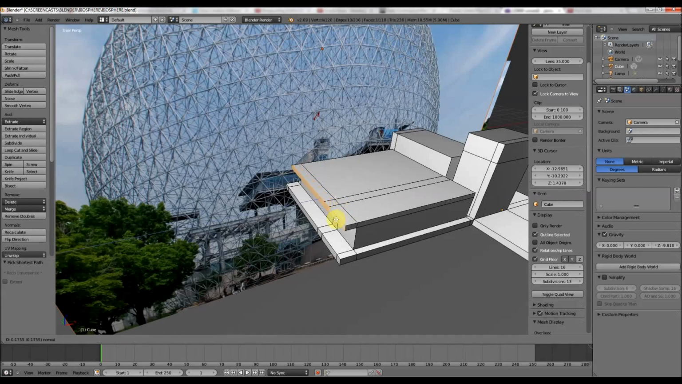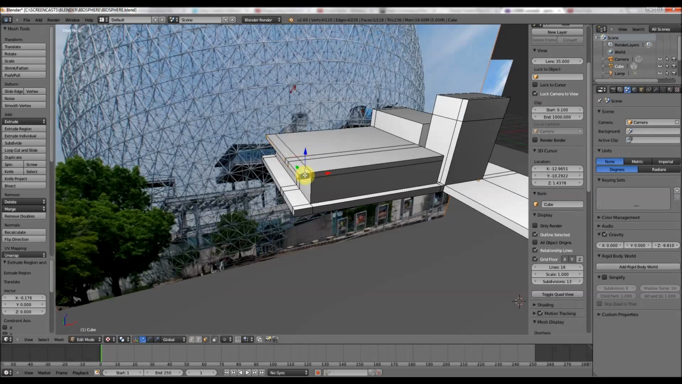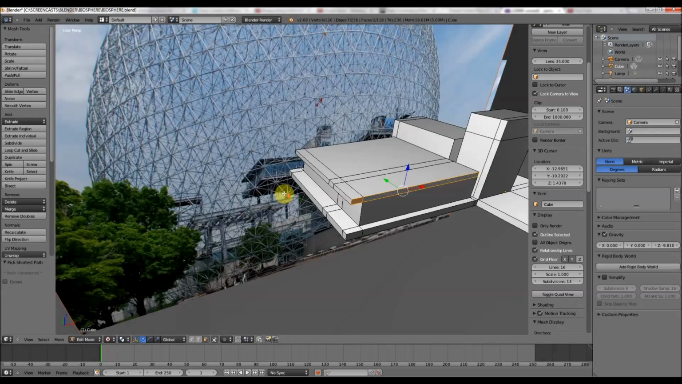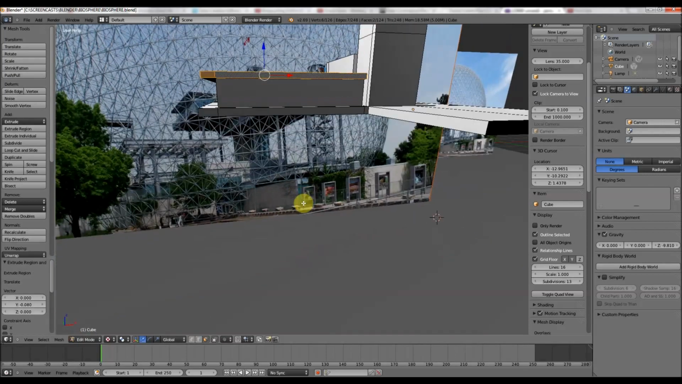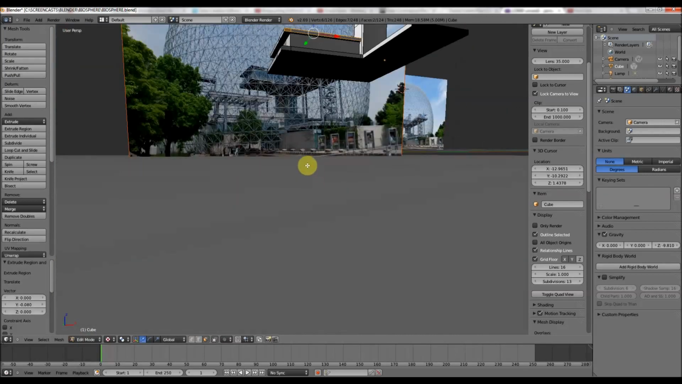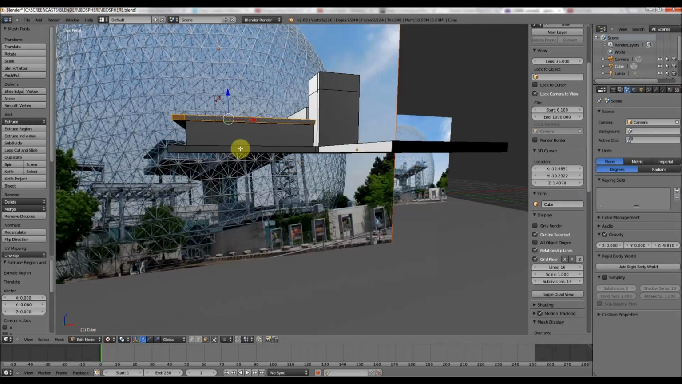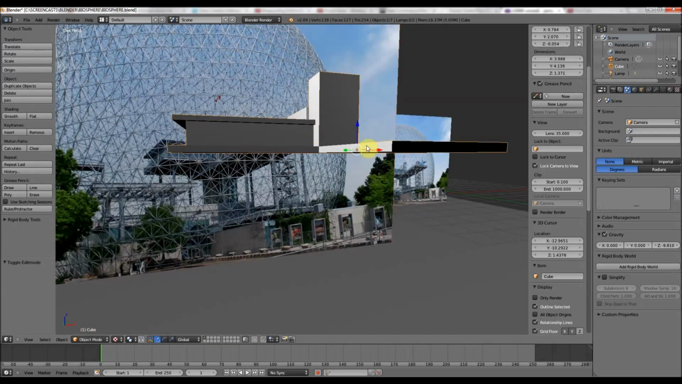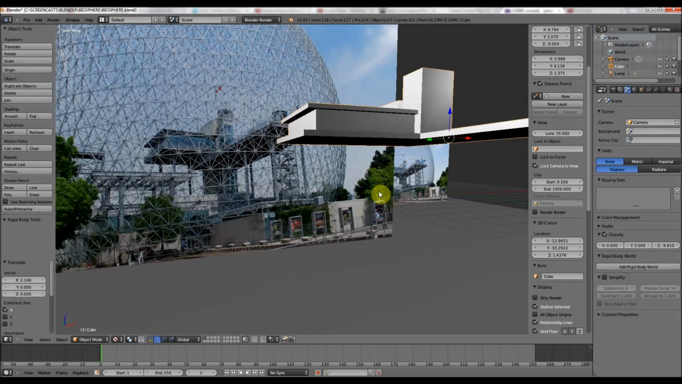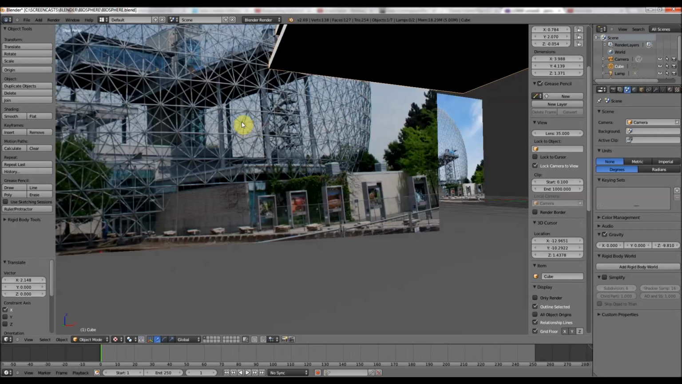Extrude out the side. And I think the front comes out a bit as well. So extrude out the front. Great. It's starting to take shape. Take it out of object mode, select, move it this way a bit. And now we're going to have a look at the bottom.